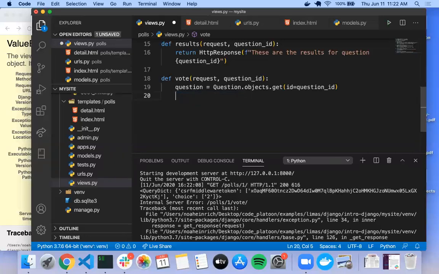So now I'm going to make it so that this will actually work. I'm going to set up a try except. I'm going to say try: selected choice equals question.choices.get, and I'm going to say that the primary key, PK, is going to equal request.POST choice. So I'm going to figure out: is this choice that I'm selecting, does it exist?